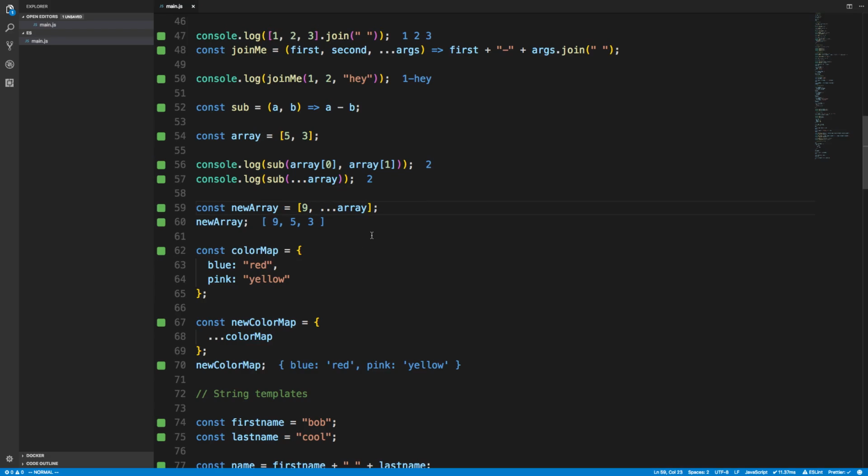Next area you can use this spread operator is when you want to basically create new arrays. So here's a new array here. So I have 9 comma dot dot dot array. And what this does, you can see the value of new array, and this might make sense. So now the new value is 9 comma 5 comma 3. So it took all the values that was in our original array and basically just put it here.